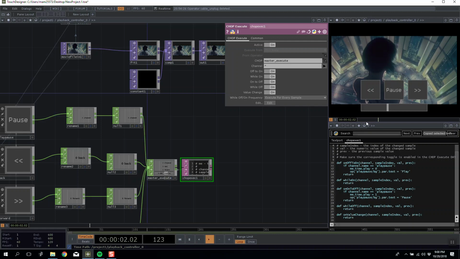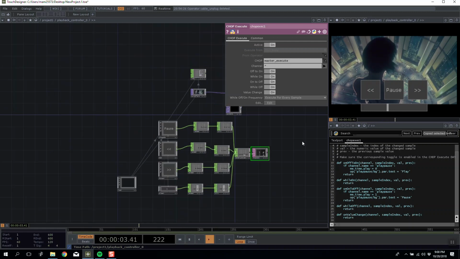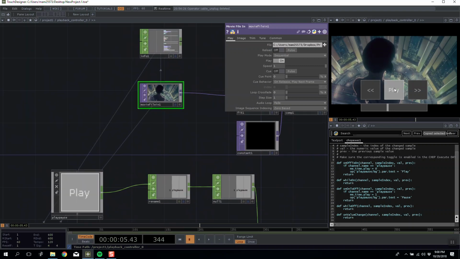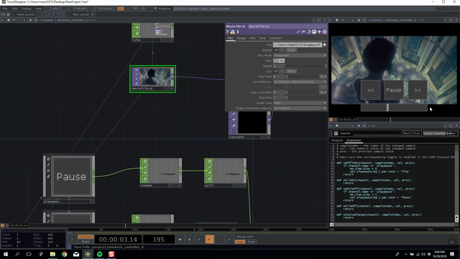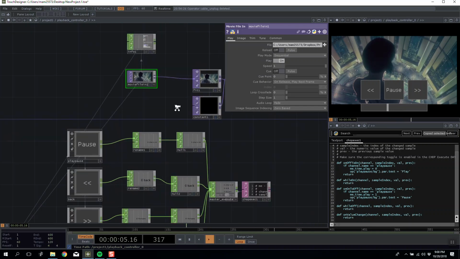Okay, brilliant. So the next thing I want to do is control the playback of this movie file. And I've got two ways I can do it. I can leave it to be sequential and then just change the speed of it. So I can change it to -1 and then it'll go in reverse. But that is going to make it impossible for me to control this timeline down here and skip it to a certain place.